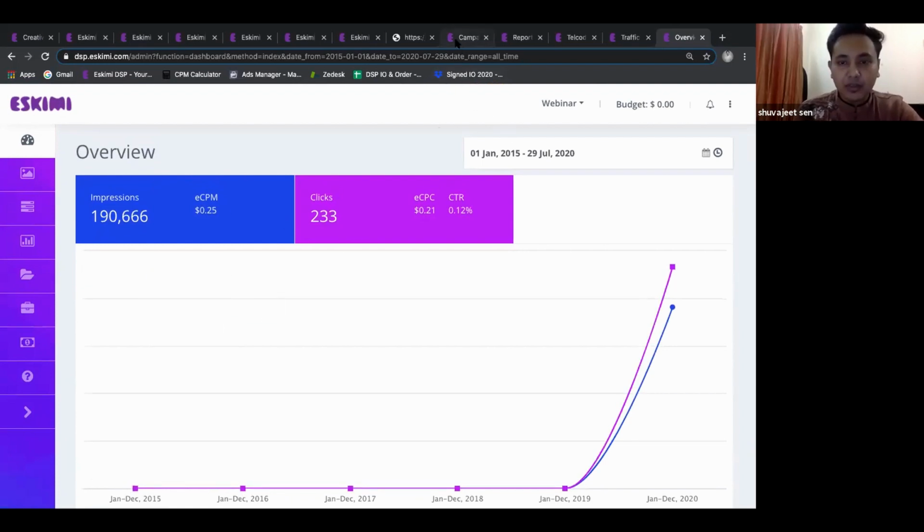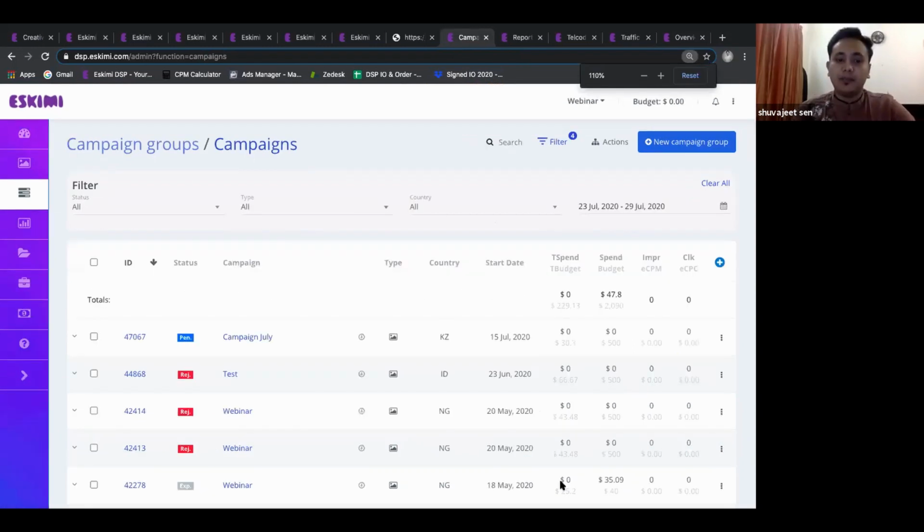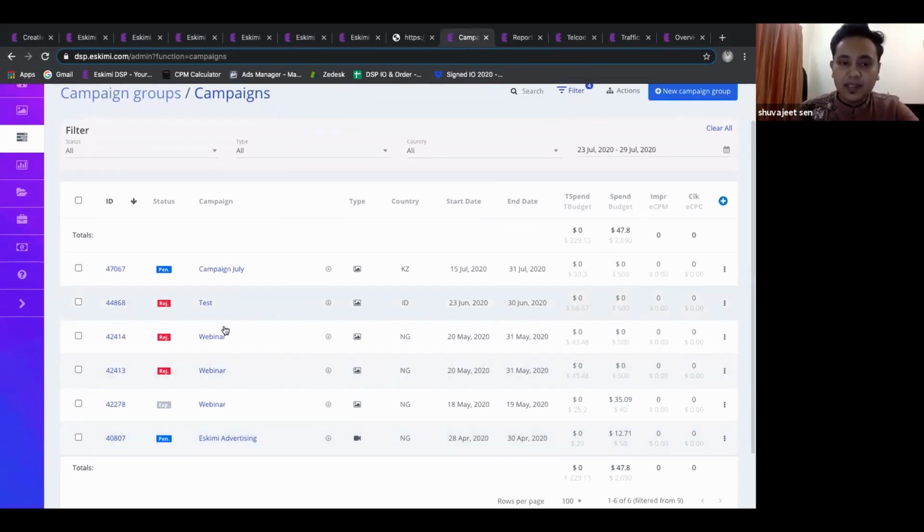Now I am going to the campaign tab, the second one. Can I zoom a bit? Yeah. So now you can see in this view.